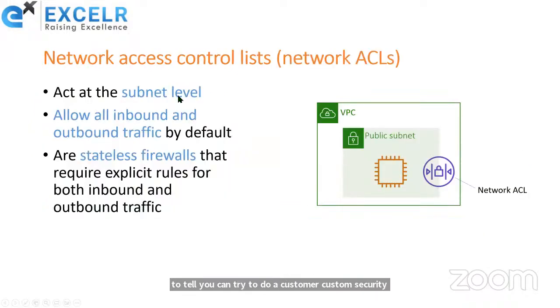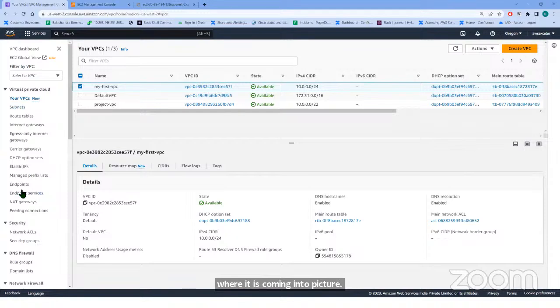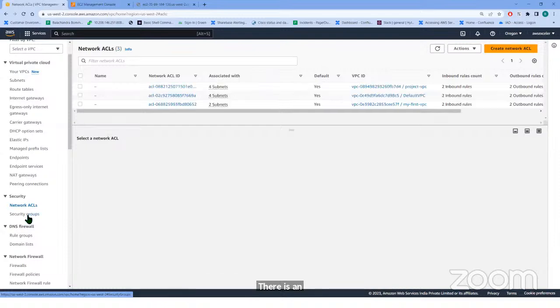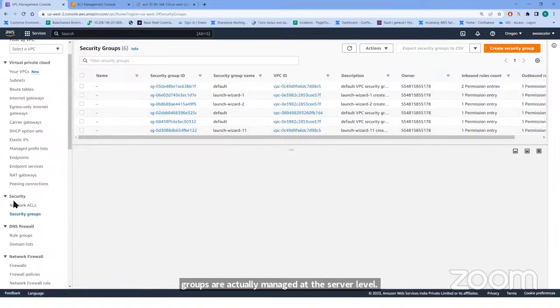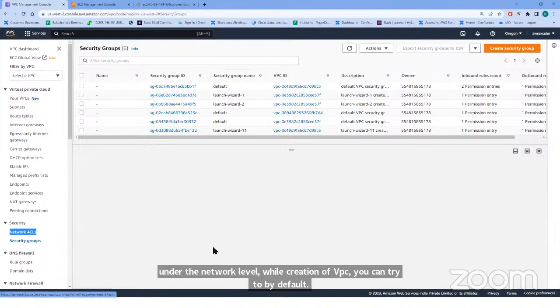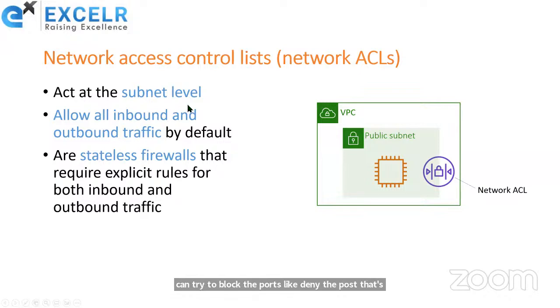Okay. And in a similar way, network ACLs are also a concept that comes into the picture here. If I go back to the VPC section, there is an option called network ACLs. So these security groups are actually managed at the server level, the instance level. Network ACLs are managed at the network level. While creating a VPC, you can by default allow the traffic and the ports, or by default block the ports, like deny the ports. It acts at the subnet level. Security groups act at the server level, ACLs act at the network level.